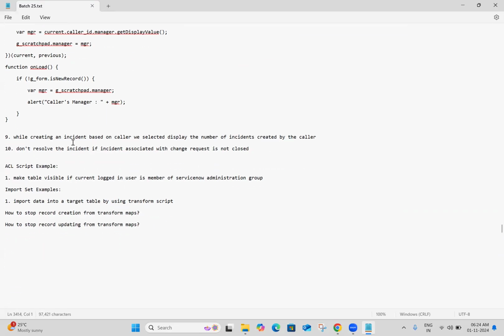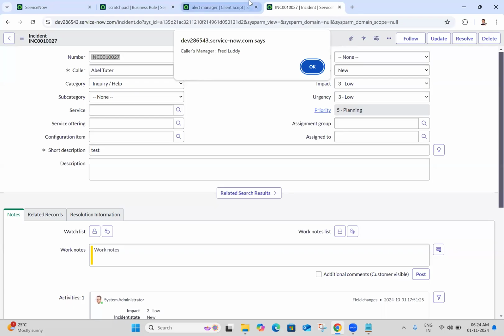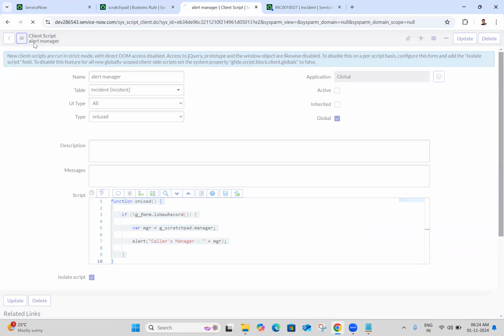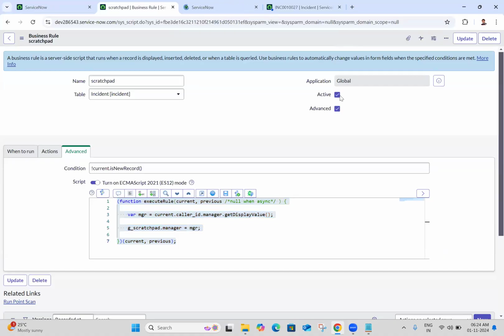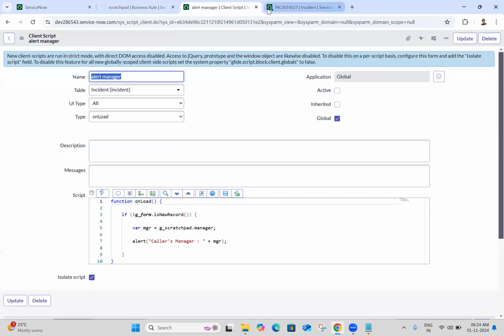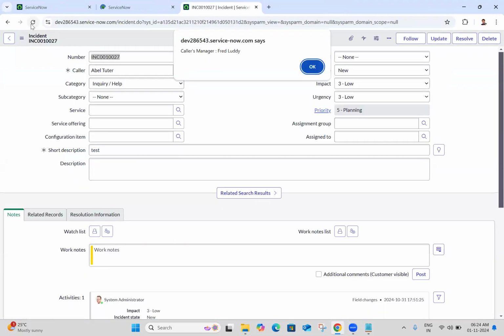So you can see what they are saying. While creating an incident, based upon the caller we selected, display the number of incidents created by the caller. I'm just deactivating this client script after my explanation. Even I'm deactivating this business rule after my explanation. Save. Close it. Refresh it.